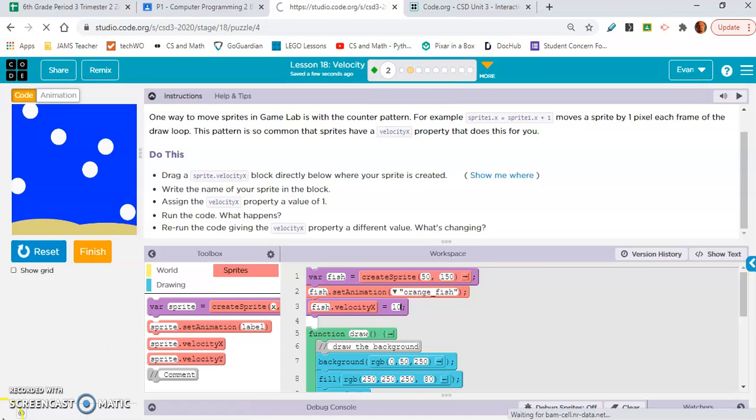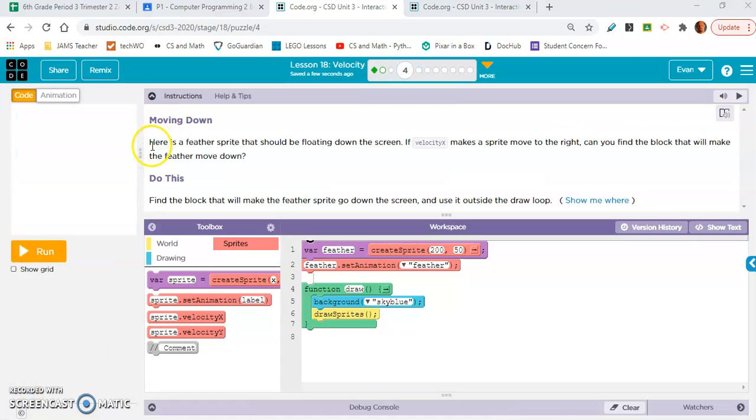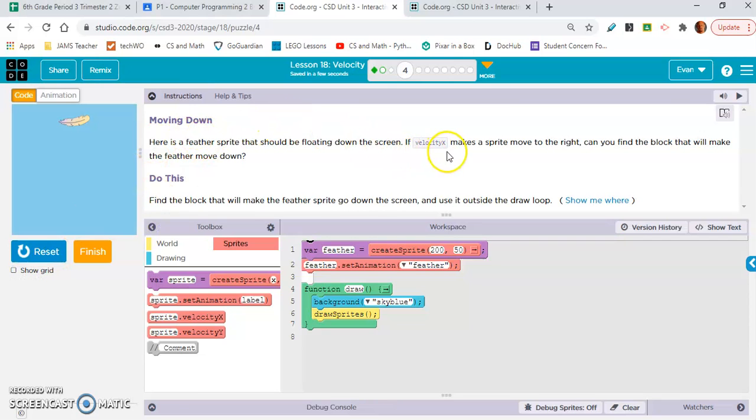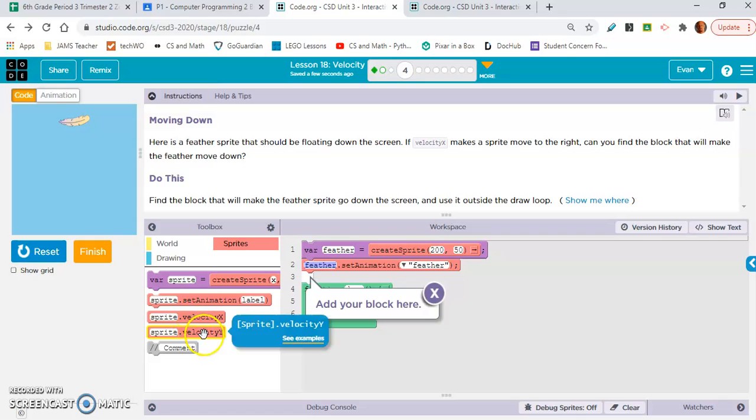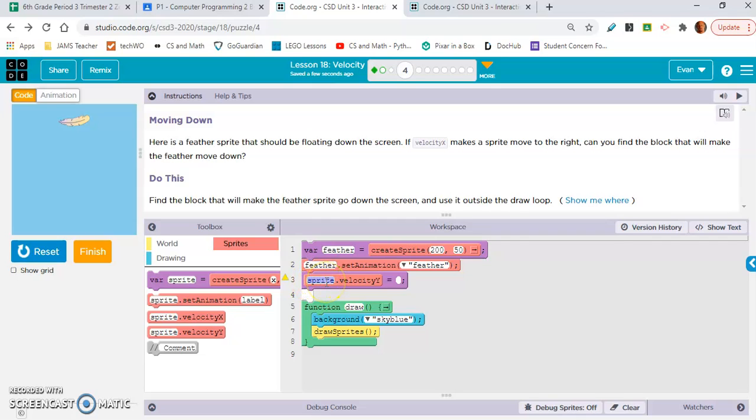Watch the video. Okay, exercise 4, moving down. Here is a feather sprite that should be floating down the screen. If velocity x makes a sprite move to the right, can you find the block that will make the feather move down? Okay, stop. Think about this. If velocity x makes a sprite move to the right, what block will make it move down? Not velocity x, but velocity y. Okay. So put the sprite.velocity y there, name it feather.